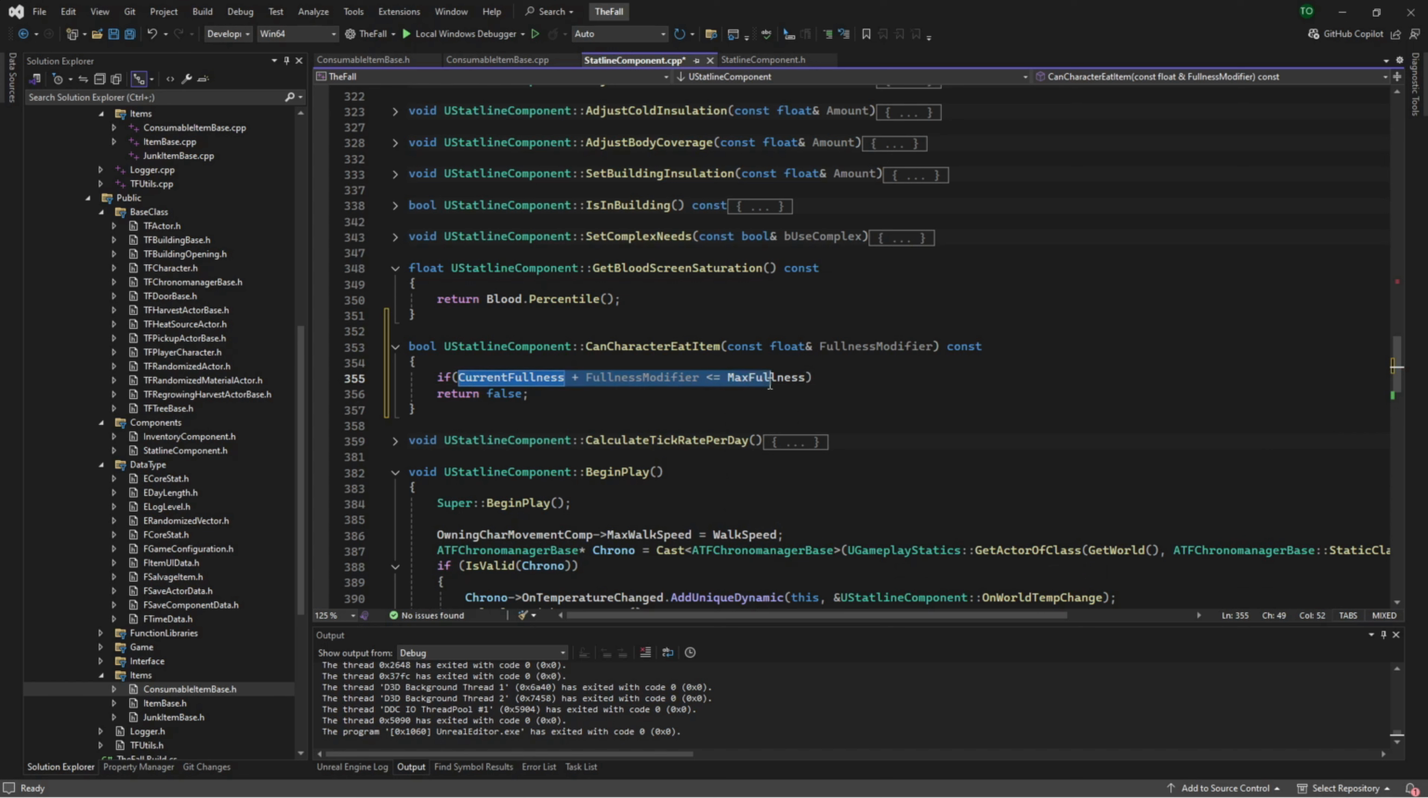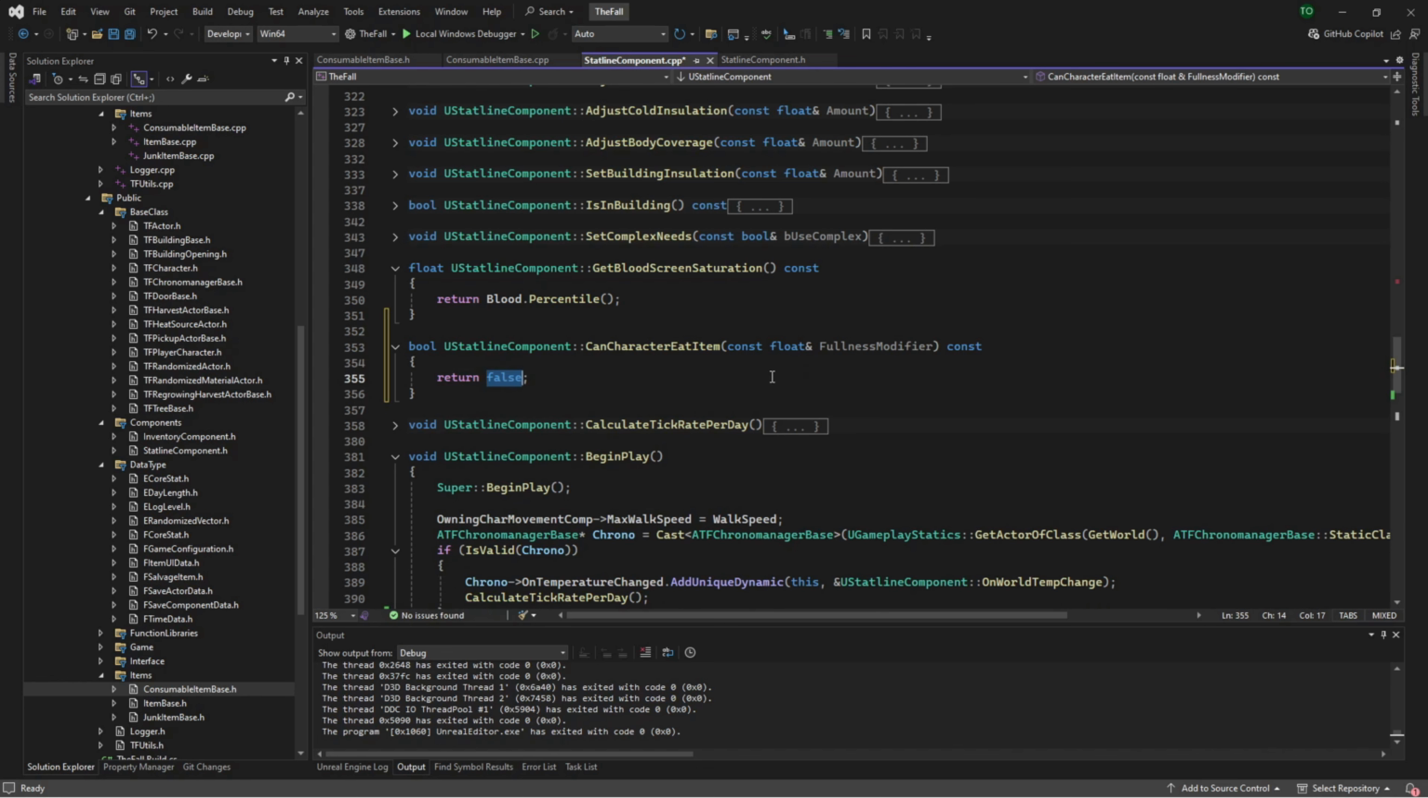Actually, we don't even need to do the if. That is literally what we were returning. So this is a check: can the player eat this? Now, ultimately for my game, I want it to be if a player tries to eat something and they're full, they have a status effect of throwing up, for example.